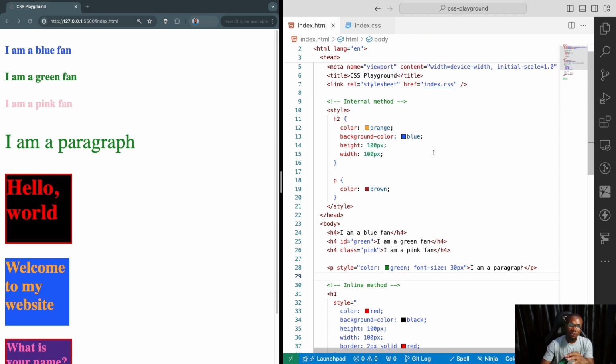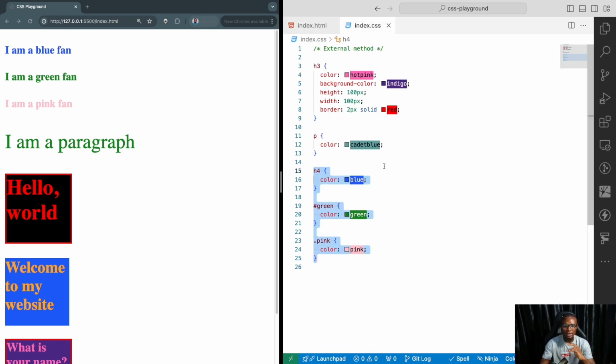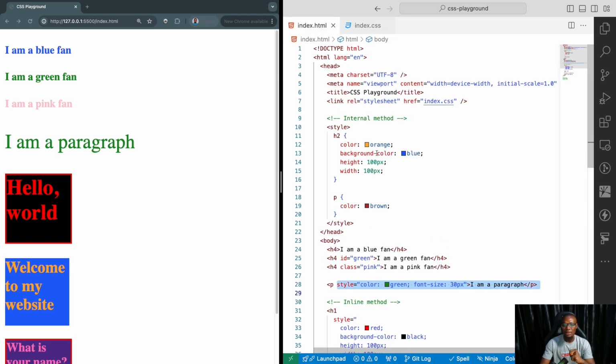And there are different methods of writing CSS. CSS can be used internally like this using the style tag, and it can be used inline like this, and we can also use it as an external, which is like writing our CSS in a different file and then connecting it using the link with a relationship of stylesheet. So cascading style sheet, that's the style sheet that we are writing here.